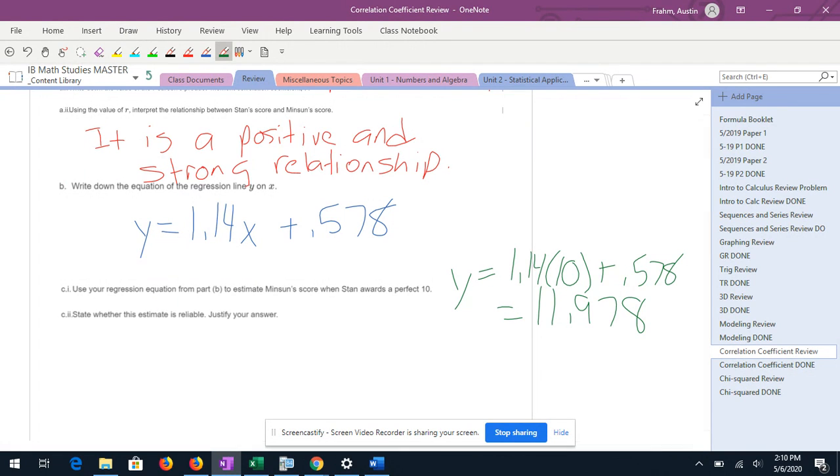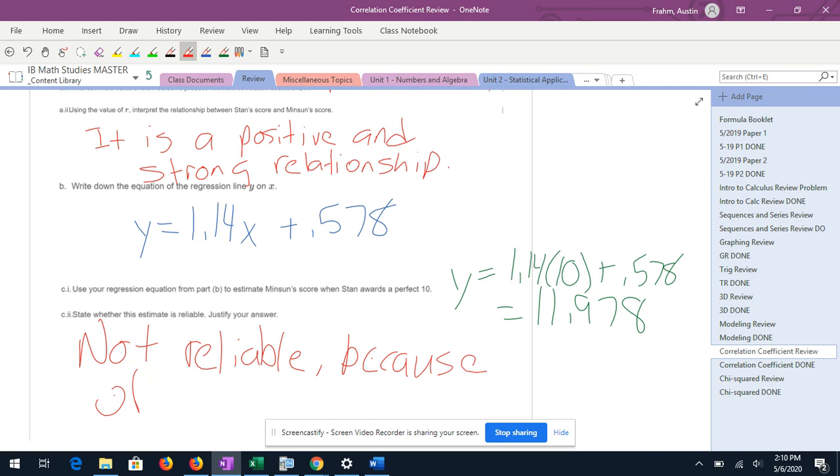Now, part C says state whether the estimate is reliable. It's not. Okay, it's not reliable because of extrapolation. It is outside of the 2 poles.